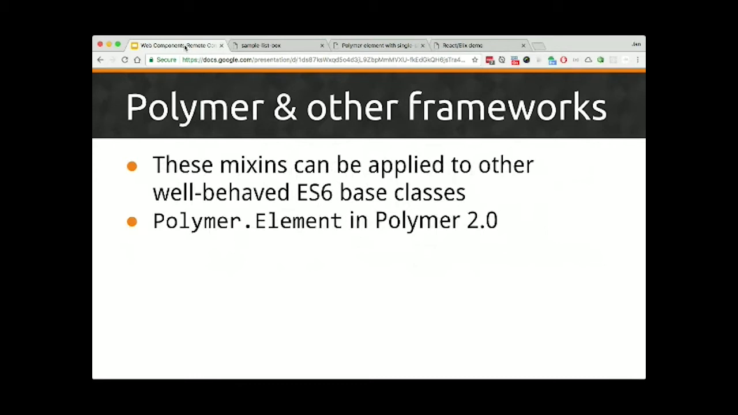Polymer and other frameworks, any framework that has a well-behaved ES6 base class, is something that we'd like to support with the Elix mixins. A good example of this is Polymer 2.0, which will come out shortly. They have a base class called Polymer.element. Polymer.element handles a bunch of fundamental responsibilities like populating a shadow root, marshalling attributes, things like that. As it turns out, Polymer.element is written with functional mixins, so they use the exact same pattern that we're using. Elix is providing higher level mixins that deal more with user interaction.